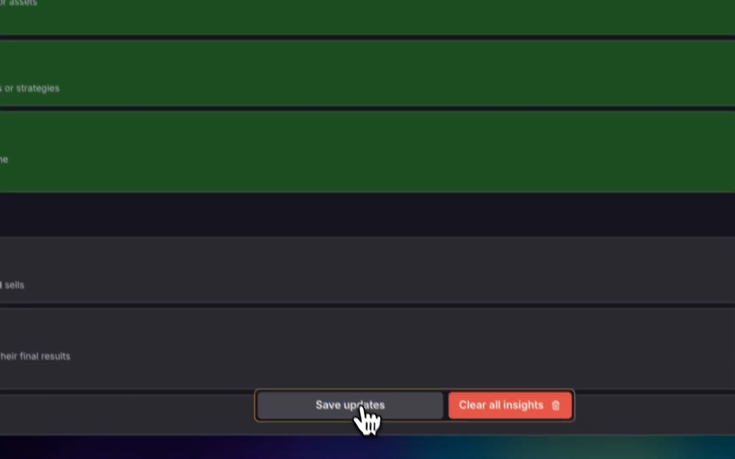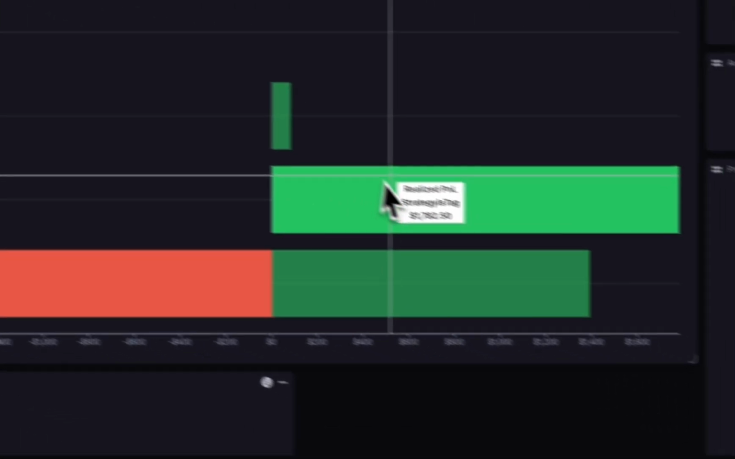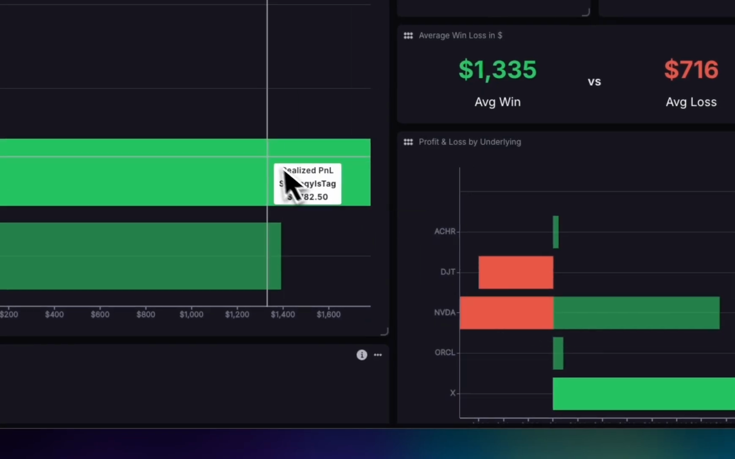Clicking on any of these and then hitting Save Updates will add them to your dashboard. And then, as I said before, you can click and resize these to make them a little bit easier to read.